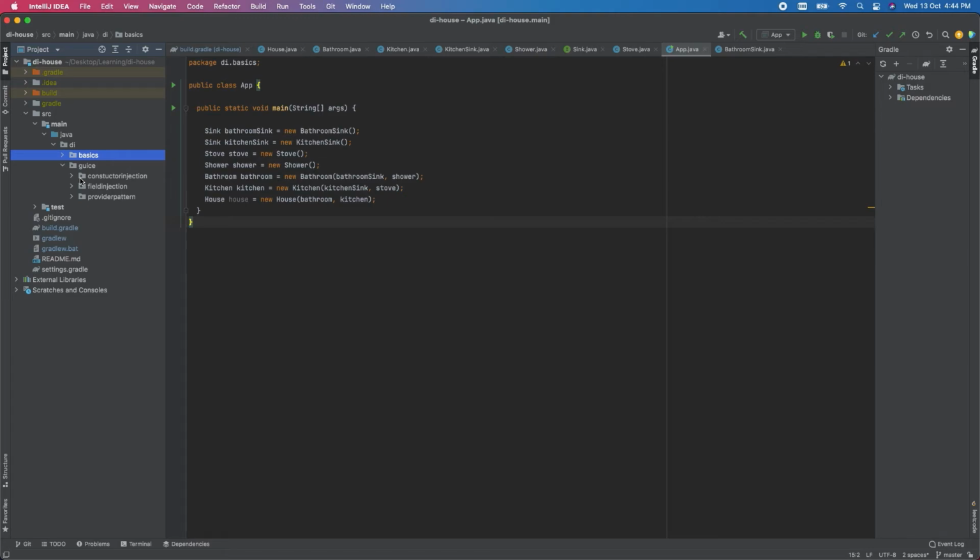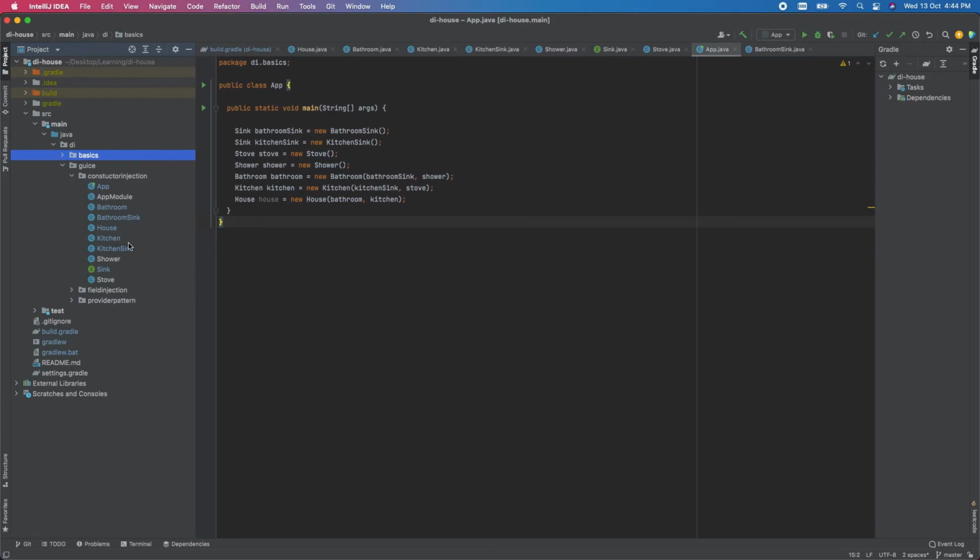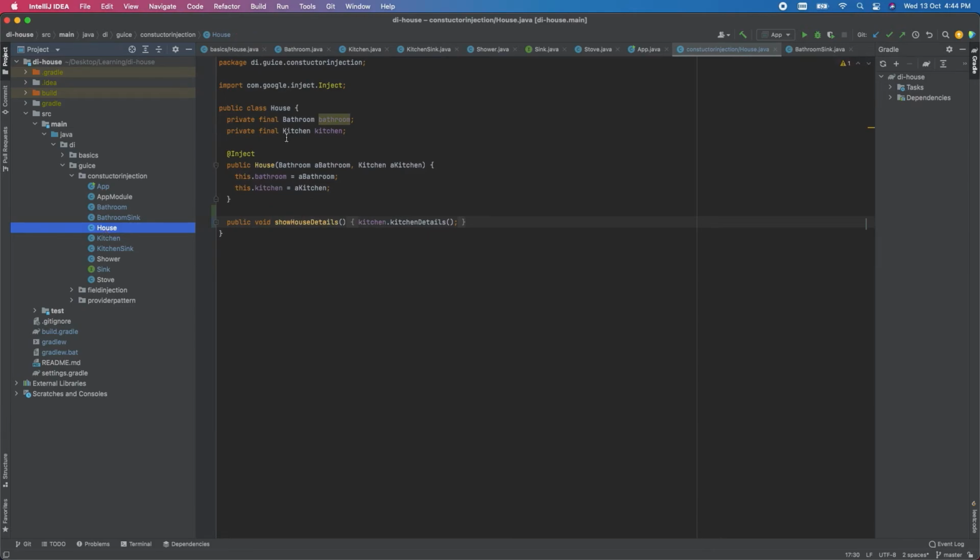So let's walk through the constructor injection first. Now I will show you how the class has been designed using constructor injection. First I will show you the House class. Everything is the same: every house will have a bathroom and kitchen, and you can see I have used one annotation, @Inject, and I have just added it here.